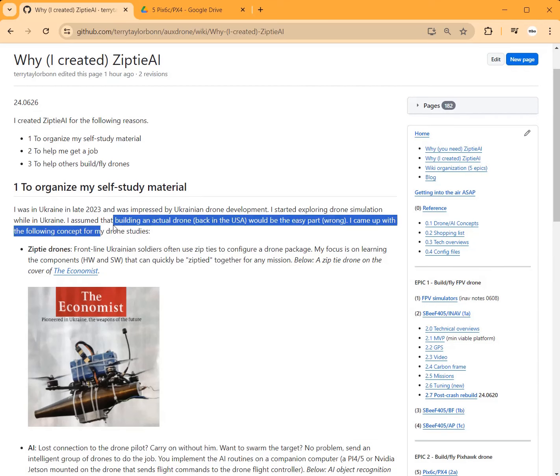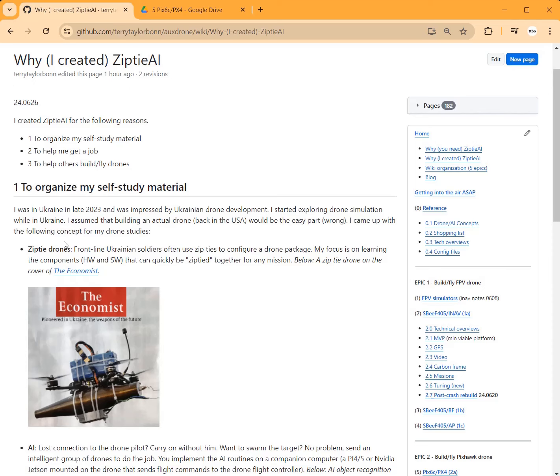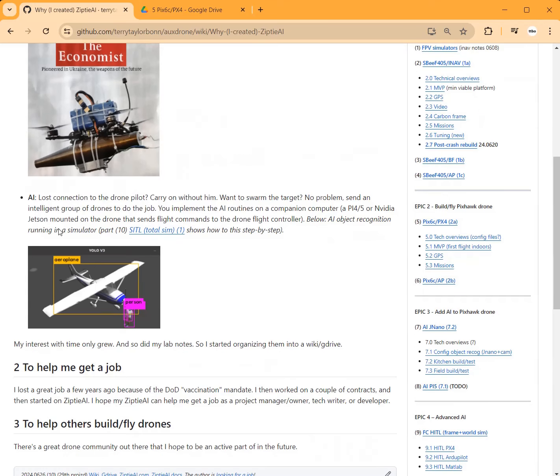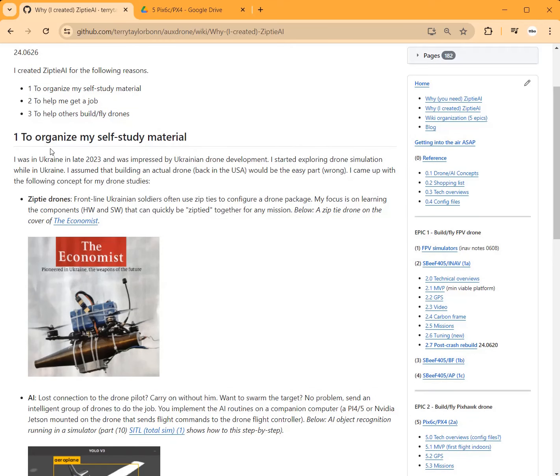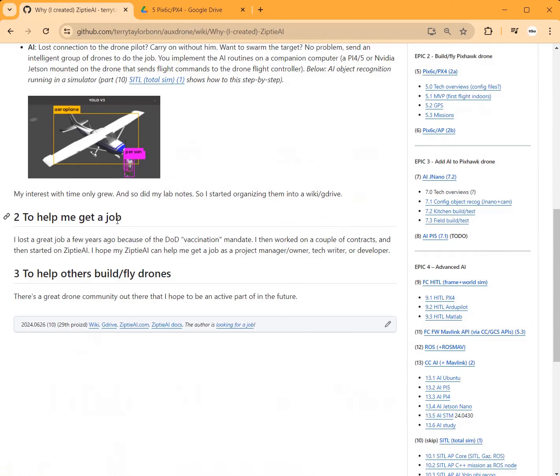And that's where I came up with the concept for my drone studies. The ZiptieAI drones: that's where you zip tie parts together, and AI, that's where you make your drone intelligent. So to work out this whole concept and to keep track of all the details, all the examples I found on the internet, all those URLs, I had to organize my own material.